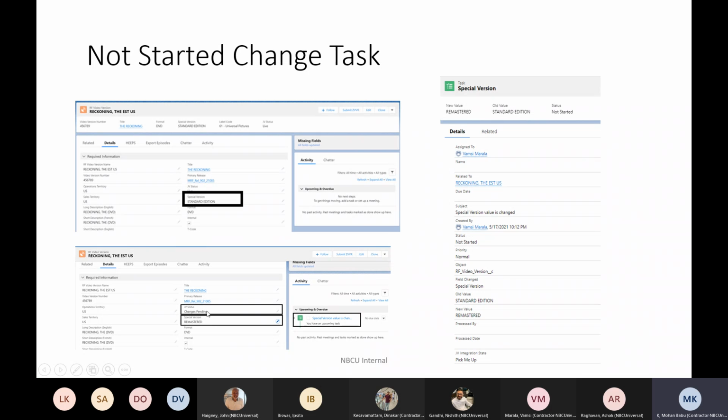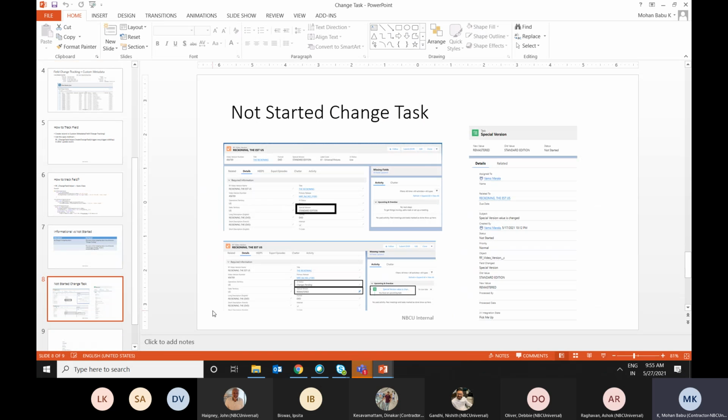But one consideration here is, as of now, we are discussing only one field. So assume that we are having multiple field changes and we are having multiple tasks. For special edition, we have one task, for format, we have one task. So if you are having two tasks, all the two tasks must be completed by the JV, then only it will move to live. If only the special version task is completed and the format is not completed, then it won't move to live. It will still remain in changes pending. Okay. So yeah, any questions here on the change?